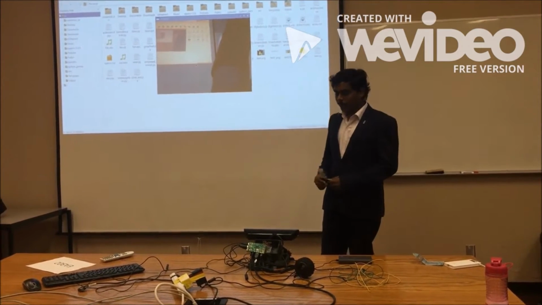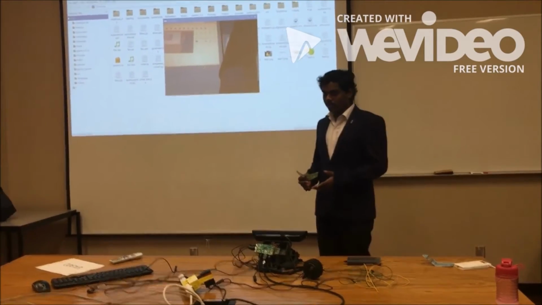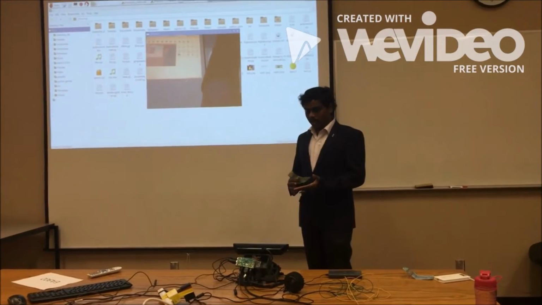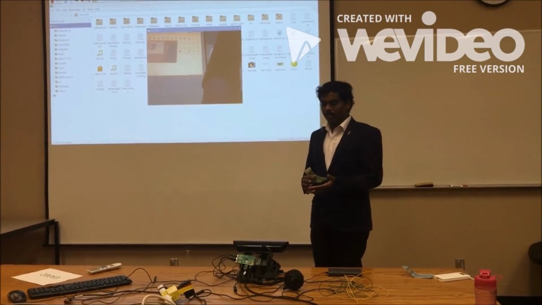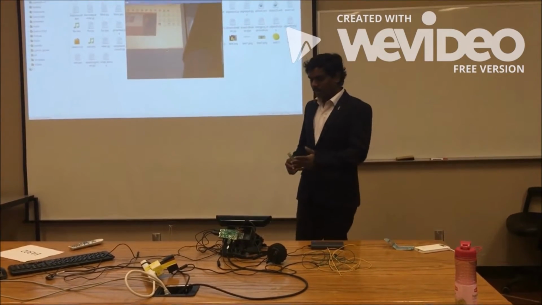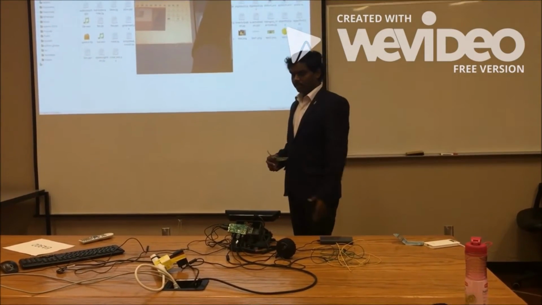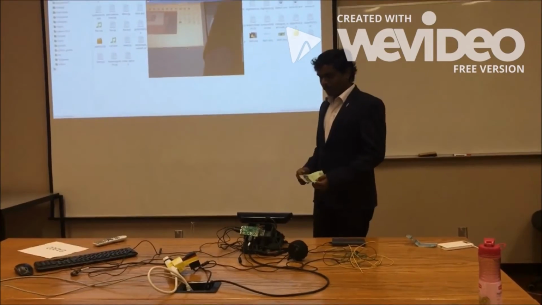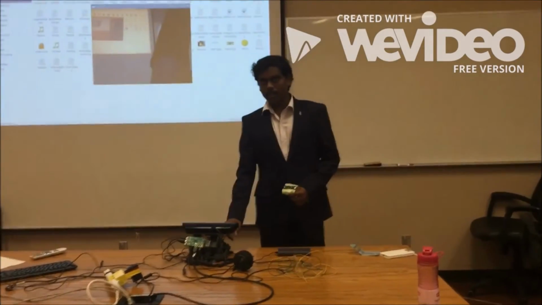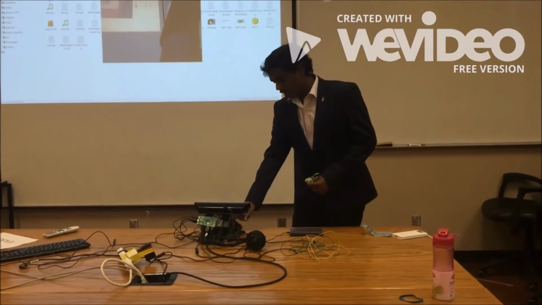Coming to the computer vision systems that are integrated into this helmet, there are three systems: the object recognition system, the text recognition system, and the currency detection system. These three systems use the RGB camera of the Kinect sensor. I'm going to show a demo of the currency detection system. I'm going to switch it on to the currency detection mode.